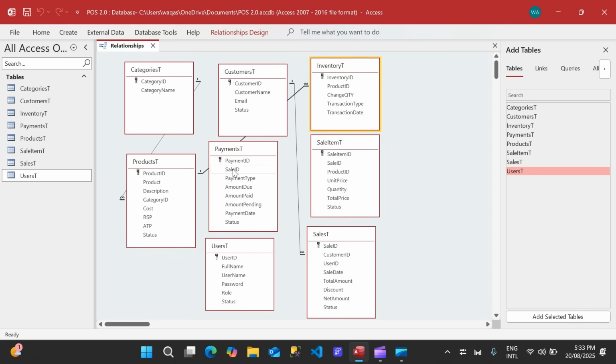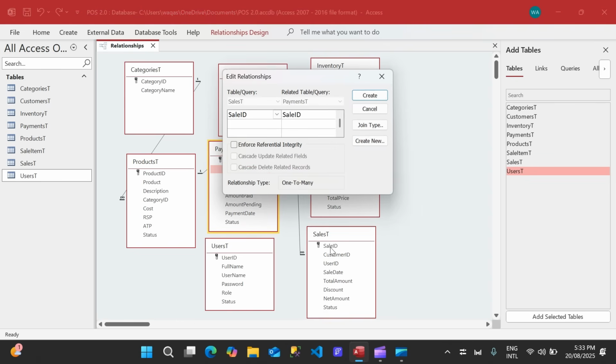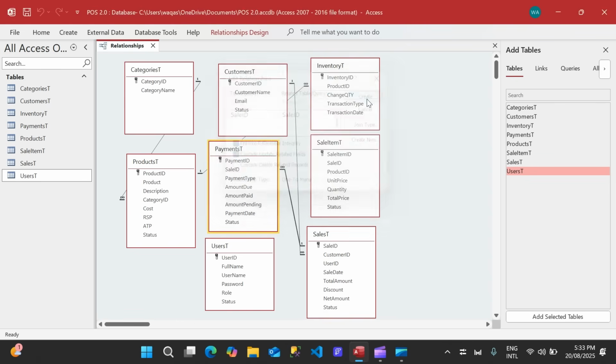Now let's move on to the payments table. We do have sales ID. That is obviously a foreign key, and the primary key is in the sales table, sale ID. We will create that relationship. What else? Payment type, payment due. Everything is there. Everything is fine. No problem at all.